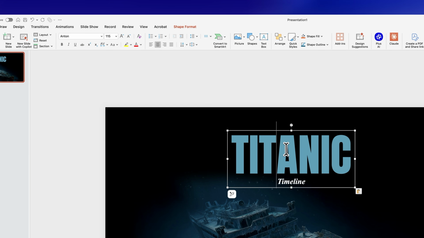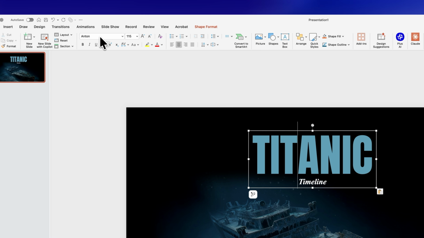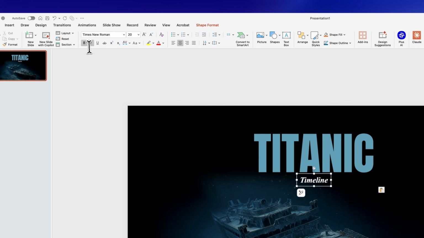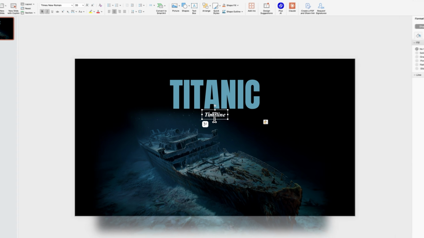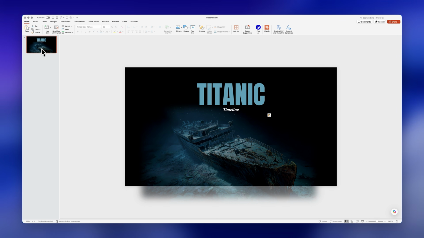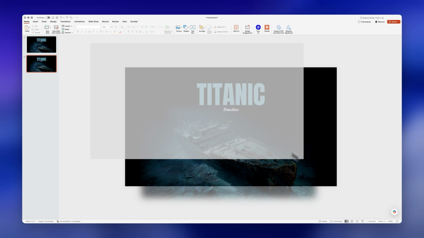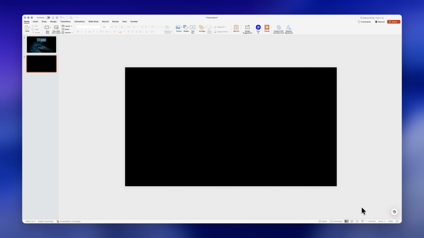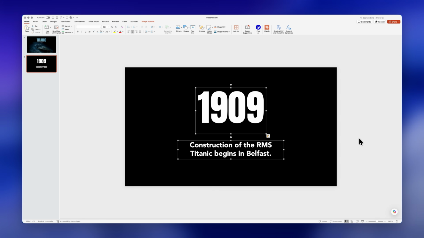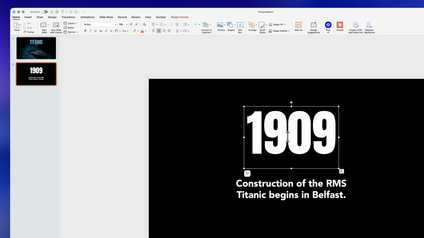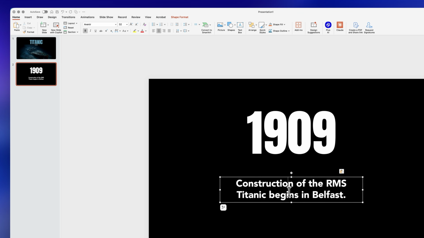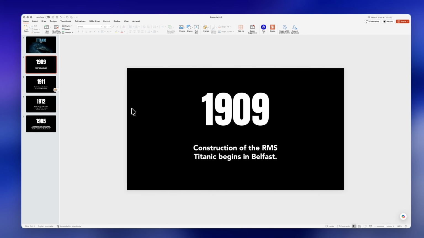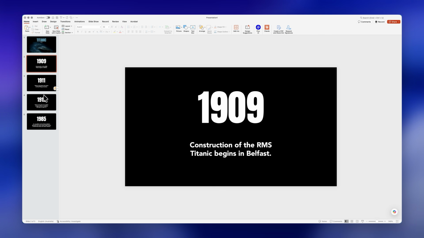For this slide, I'm using the font Anton for the title, and I'm using Times New Roman bold italic for the subtitle. Okay, so now duplicate the slide with Ctrl D, and on this slide, let's get rid of everything so we only have a black background. And here you can simply add two text boxes, one for a date and another one for the description of the event that happened in that date. For these text boxes, I'm using the font Anton for the date, and I'm using the font Avenir Bold for the description. Next, you'll need to repeat the process with all of the dates from your timeline.